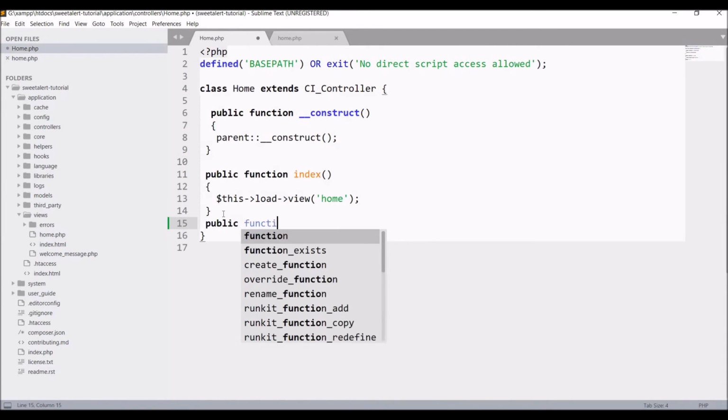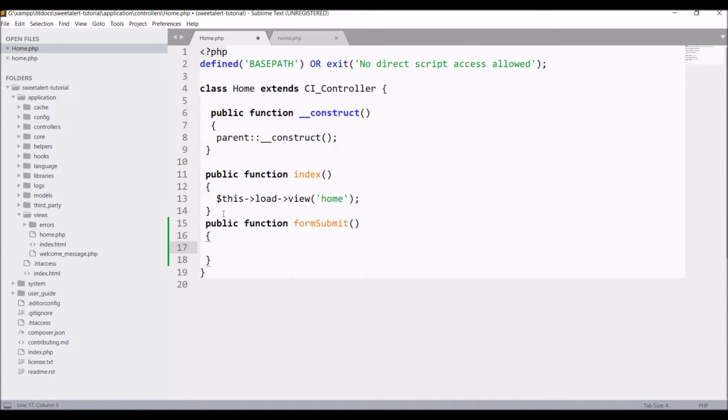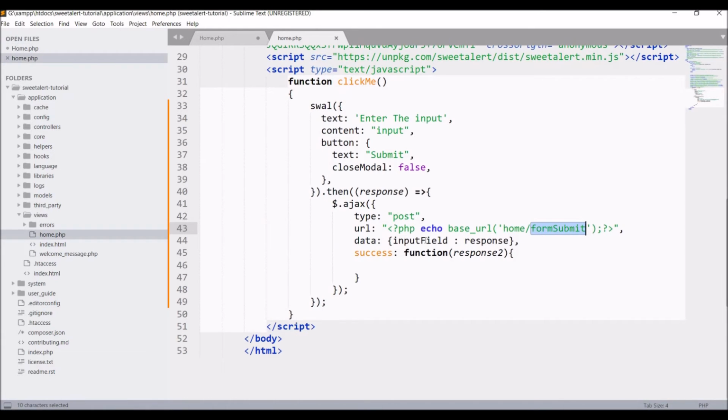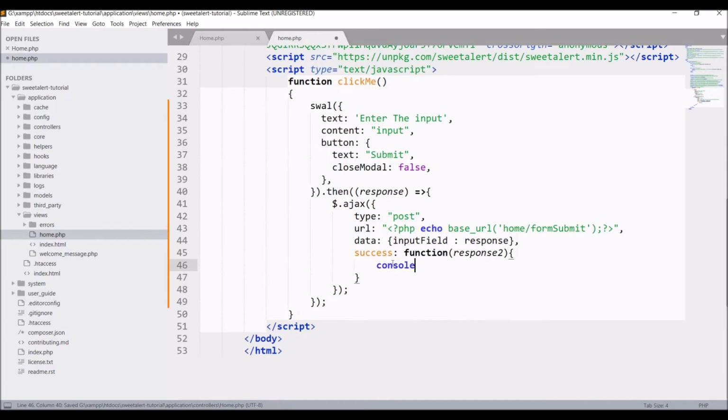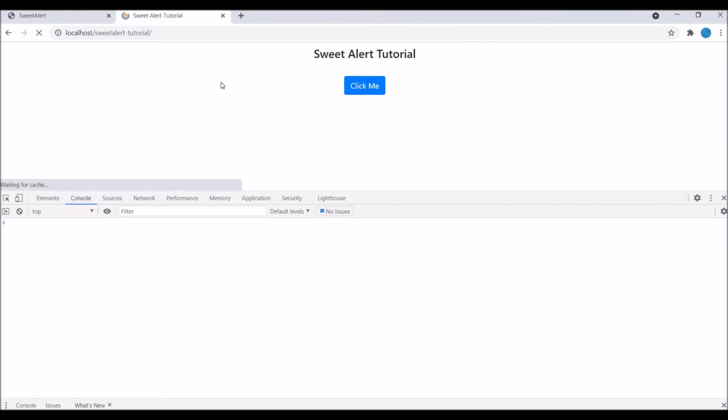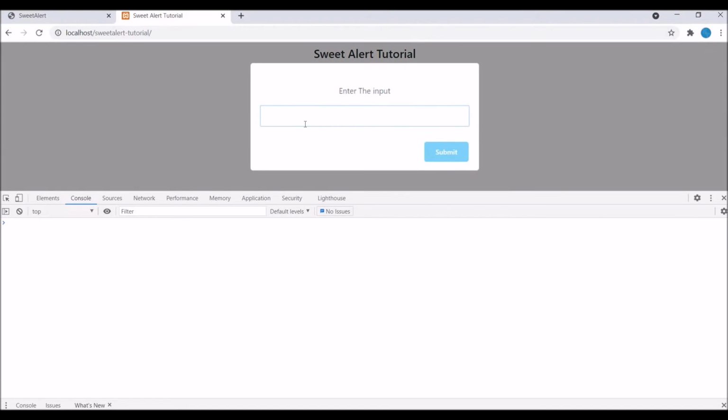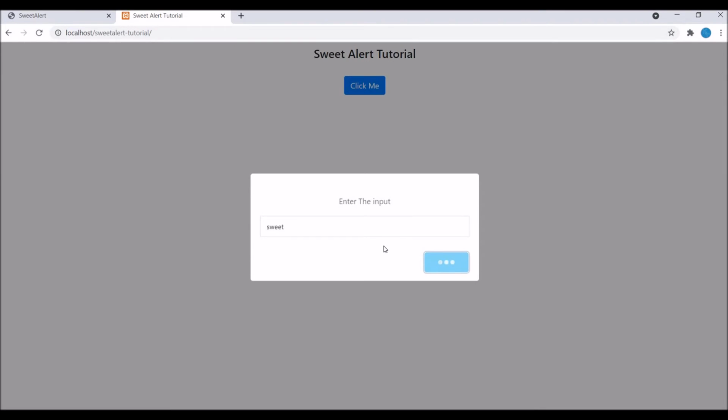Write public function formSubmit, and inside that I'm just going to echo this input post, and in post I'm getting the input field here as data. So write input field. Now just console your response, console.log response two. Now refresh the browser, click on the button, write in the input field and submit. Now in inspect you can see the value of our input is printed, and it is the response of our ajax.